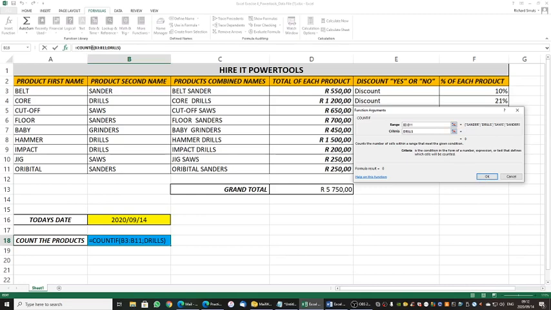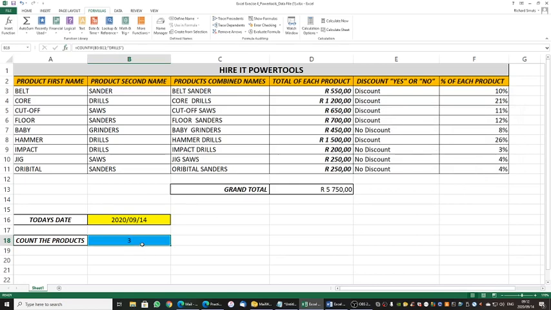Have a look at the syntax of the formula. You will start to need to remember these for future activities. I tell it OK, and it's going to tell me there are 3 drills. And there is drill number 1, drill number 2, drill number 3. And that is the COUNTIF formula. So COUNTIF drills. And it will tell me 3.